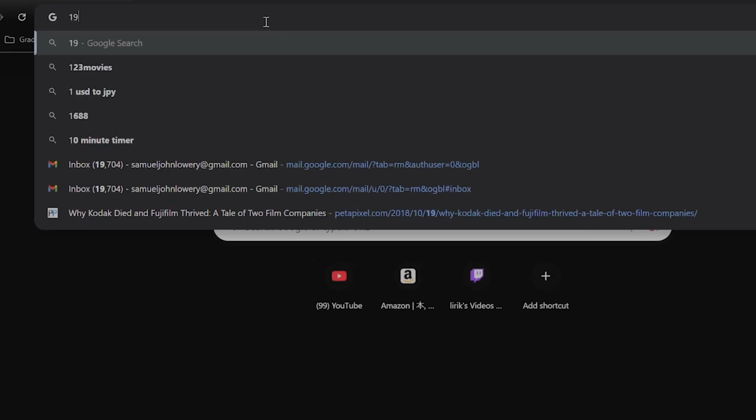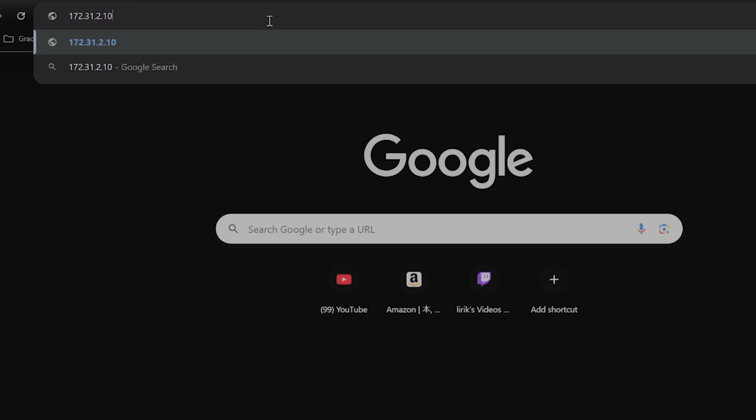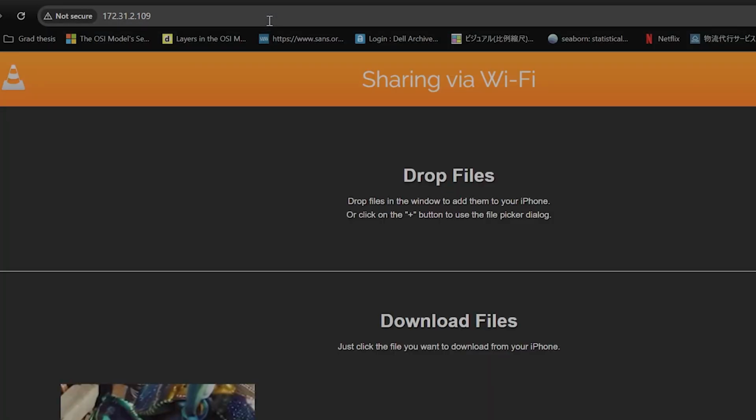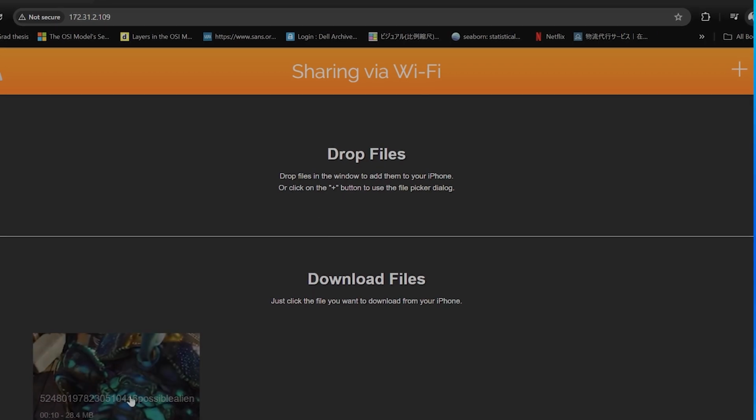Then after that, you want to open the browser on whatever computer you're going to use and type in the IP address that you just had on your VLC Media Player on your iPhone. And this will open up, and from here you can download the file you just uploaded.